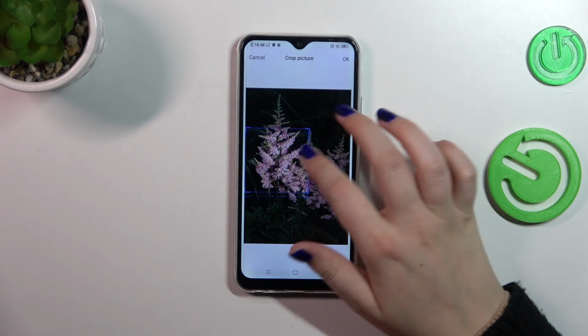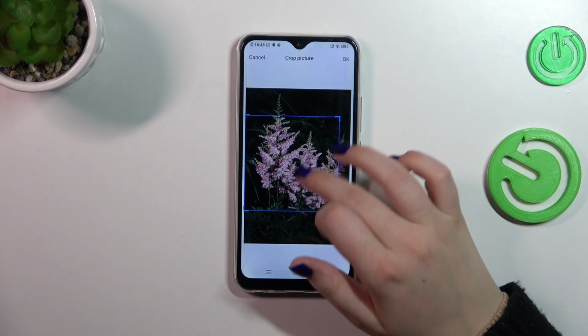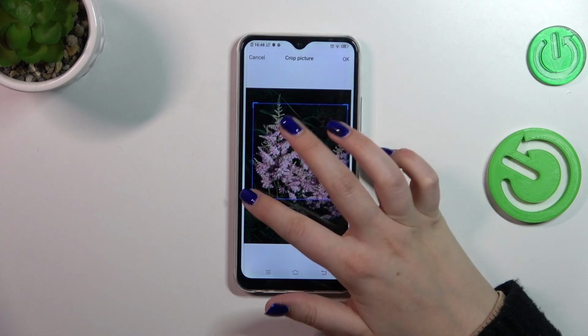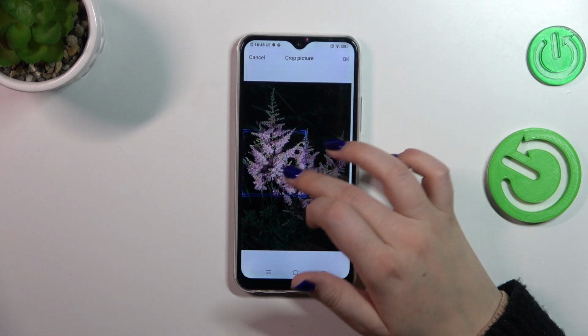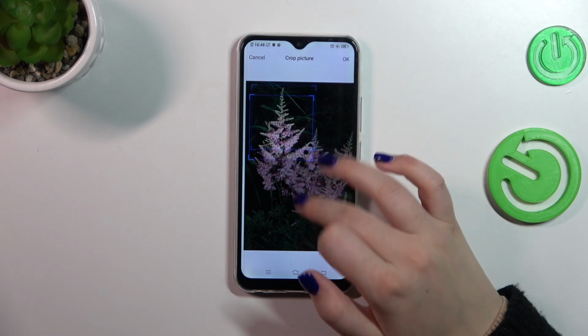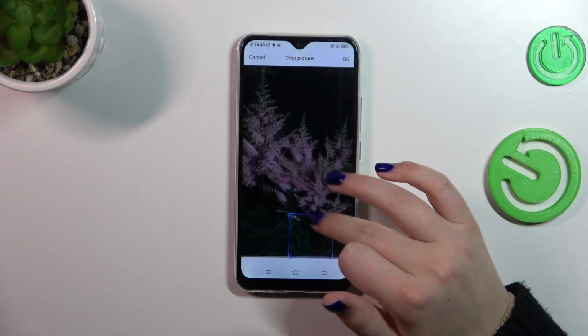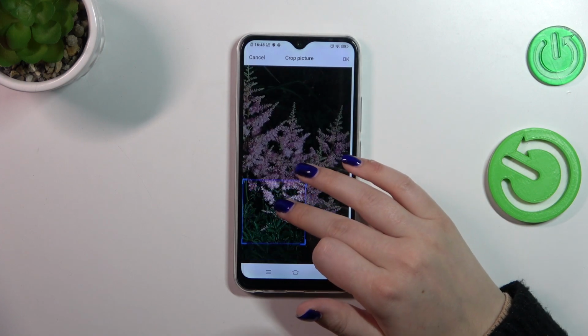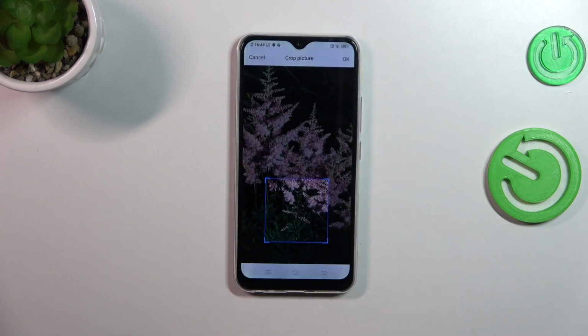And here in this step you can change the position of that highlighted square. You can zoom it, you can make it smaller or bigger. And basically thanks to this you can decide what you will see after saving the whole contact, because this area is responsible for it. So position it just like you want to, and then tap on OK.